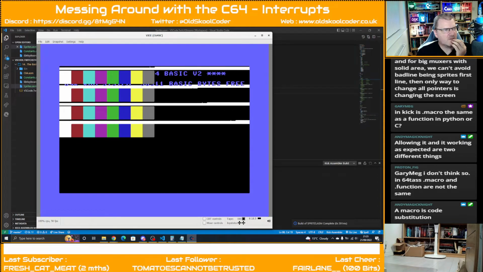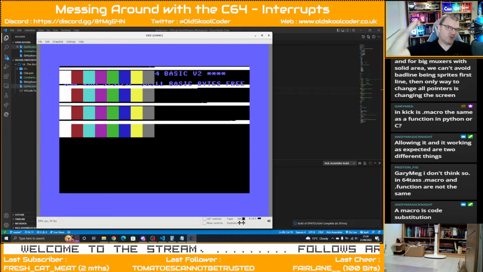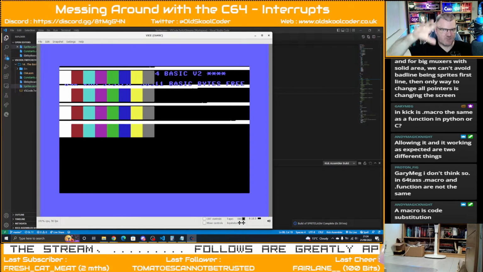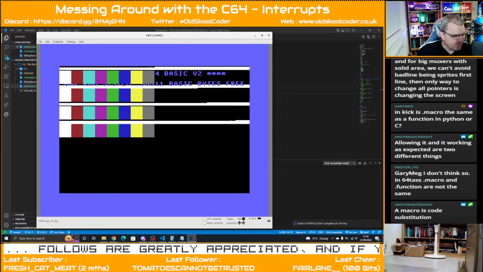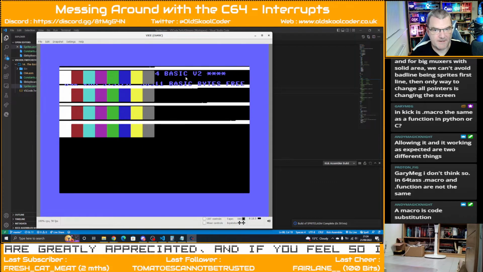Yeah, macro is code injection. Gary, you're copying that code and then putting it in that place where you've got the macro name. It's not like it's jumping away to a function and then jumping back after it's finished. Not like a JSR, yeah? A macro is just code injection, or substitution, as Andy's put it.